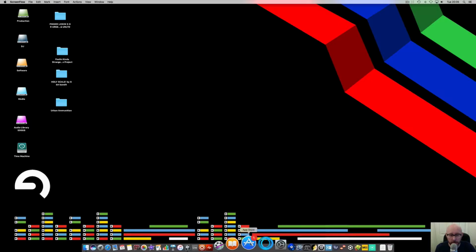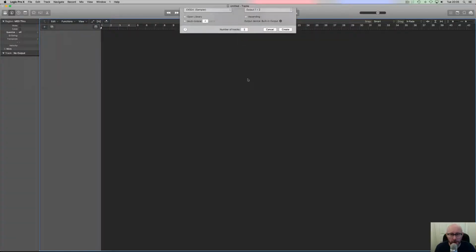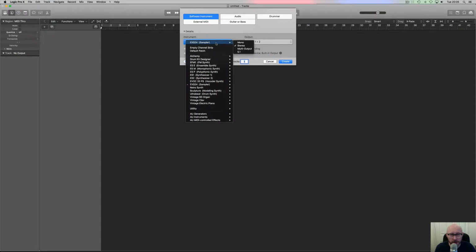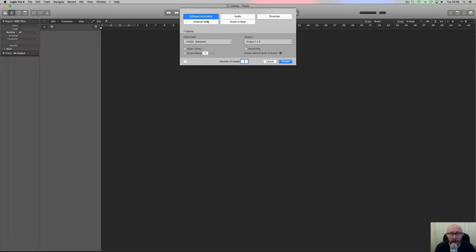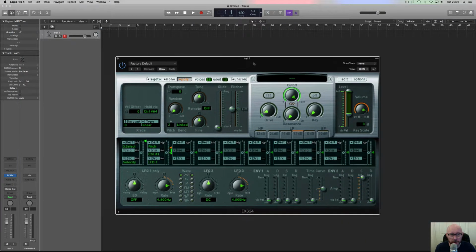Today we're going to be looking at samples in EXS24 and getting realistic drum sounds, loading in zones, setting up groups, and that kind of thing. So we're going to load a blank project and choose the instrument EXS24 sampler, do it in stereo, create that and make it super big.